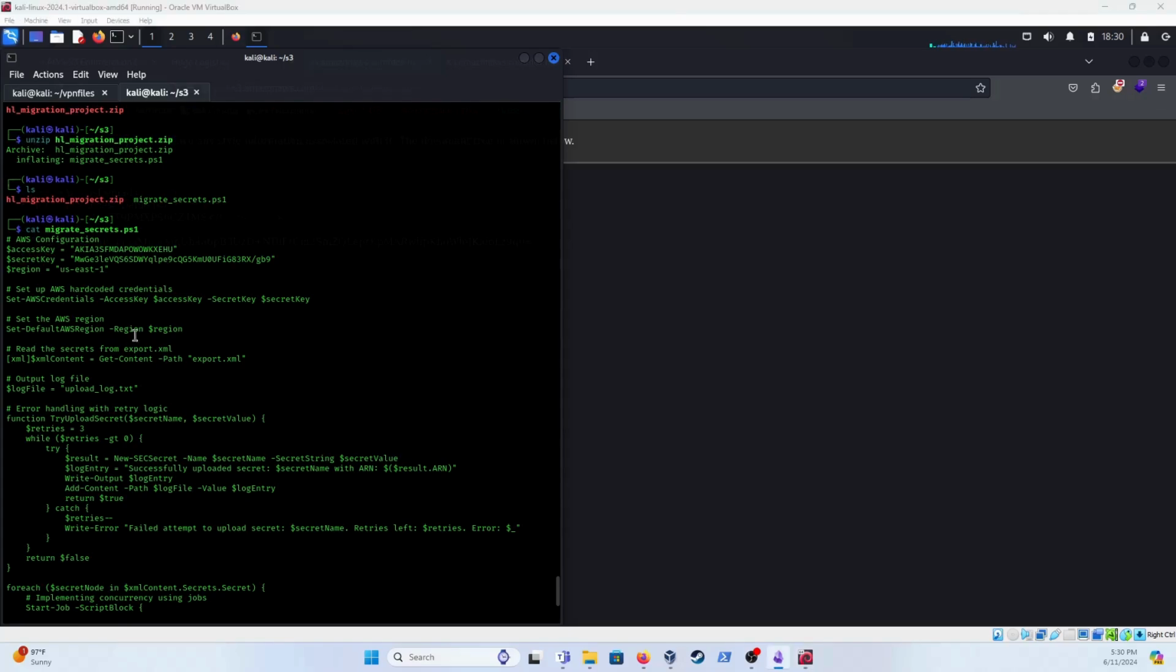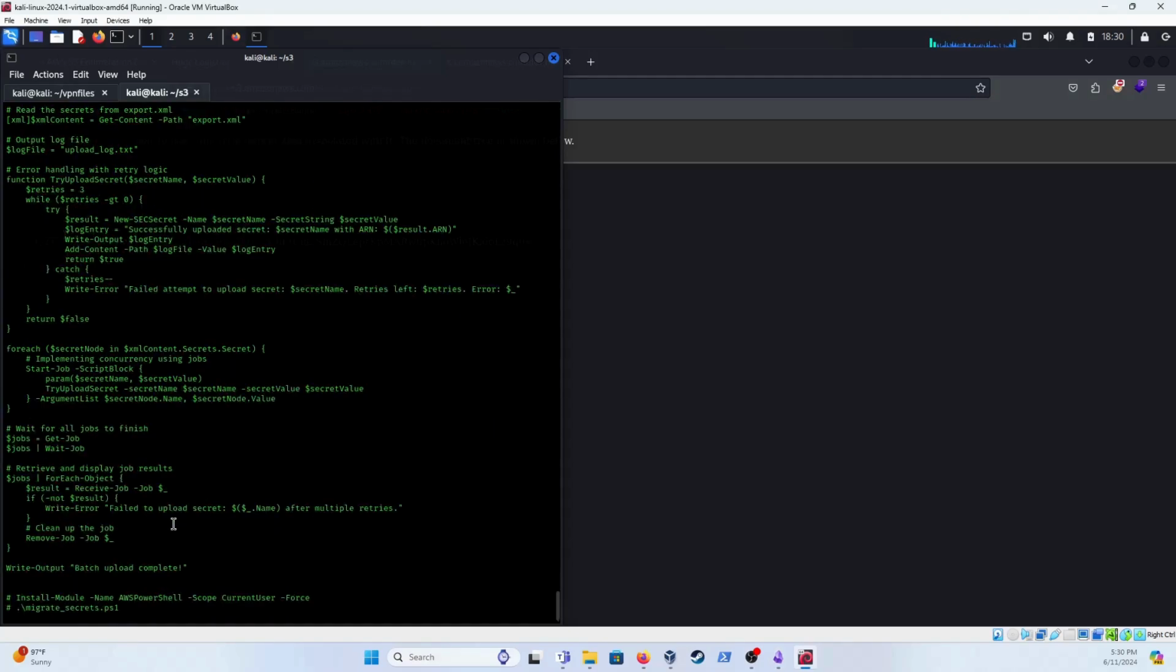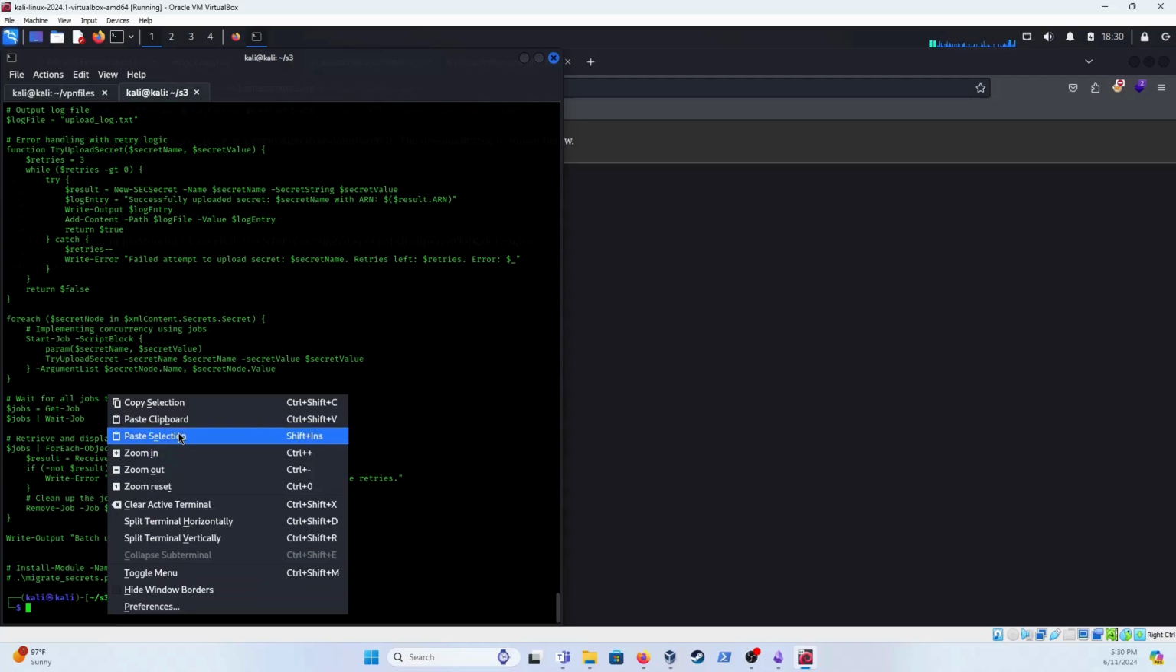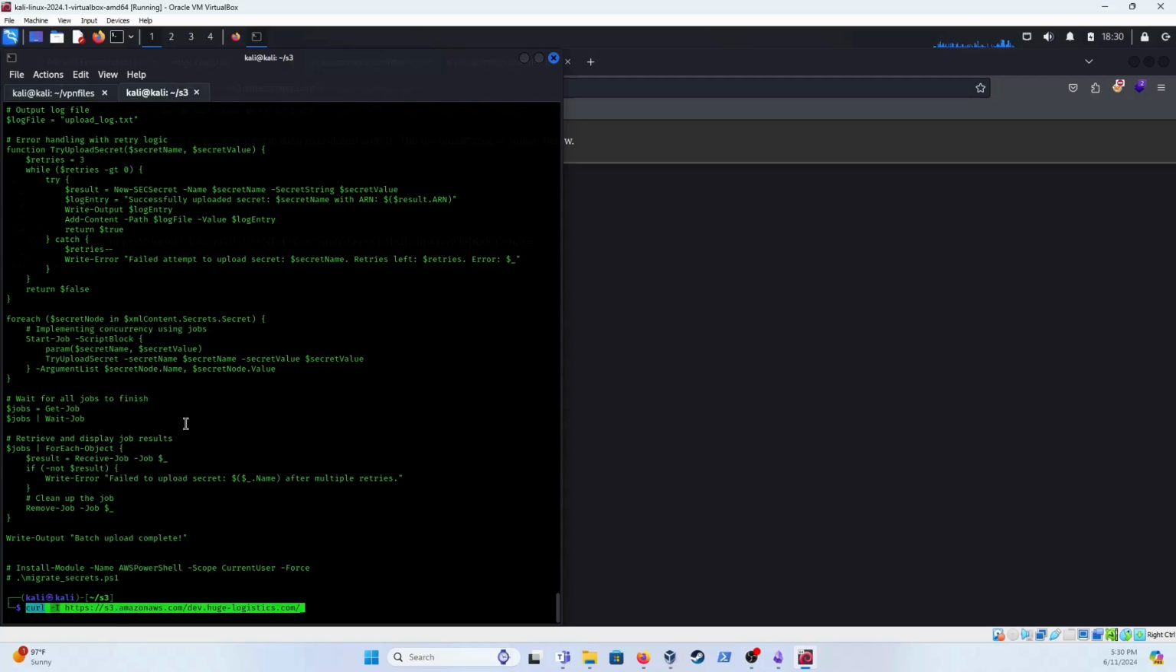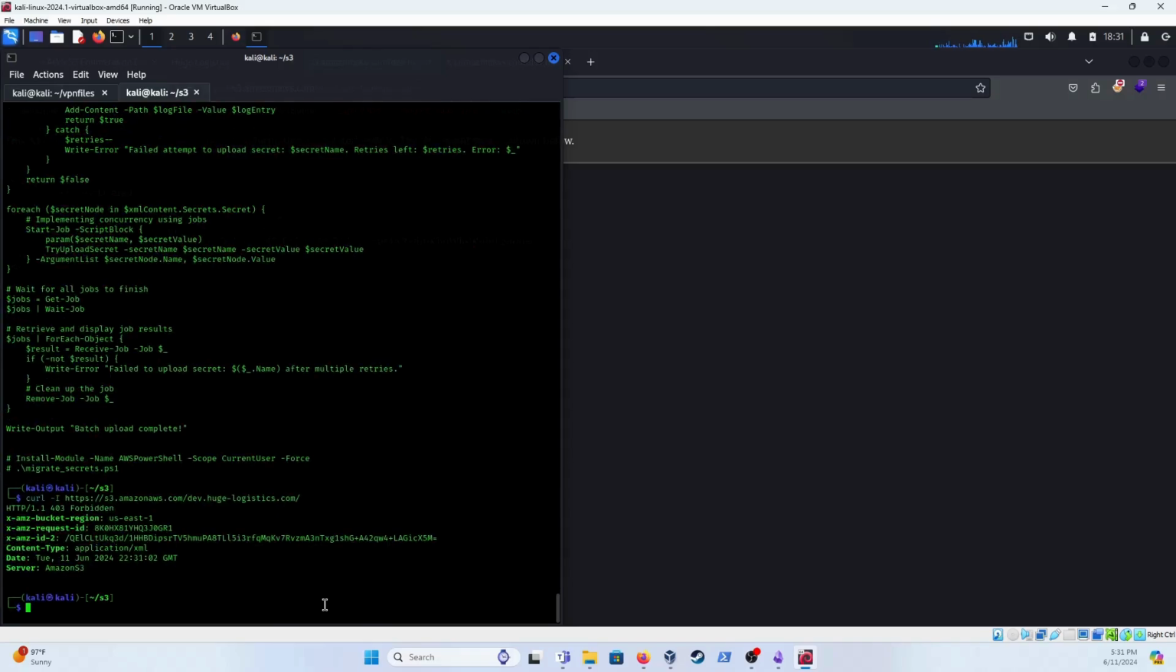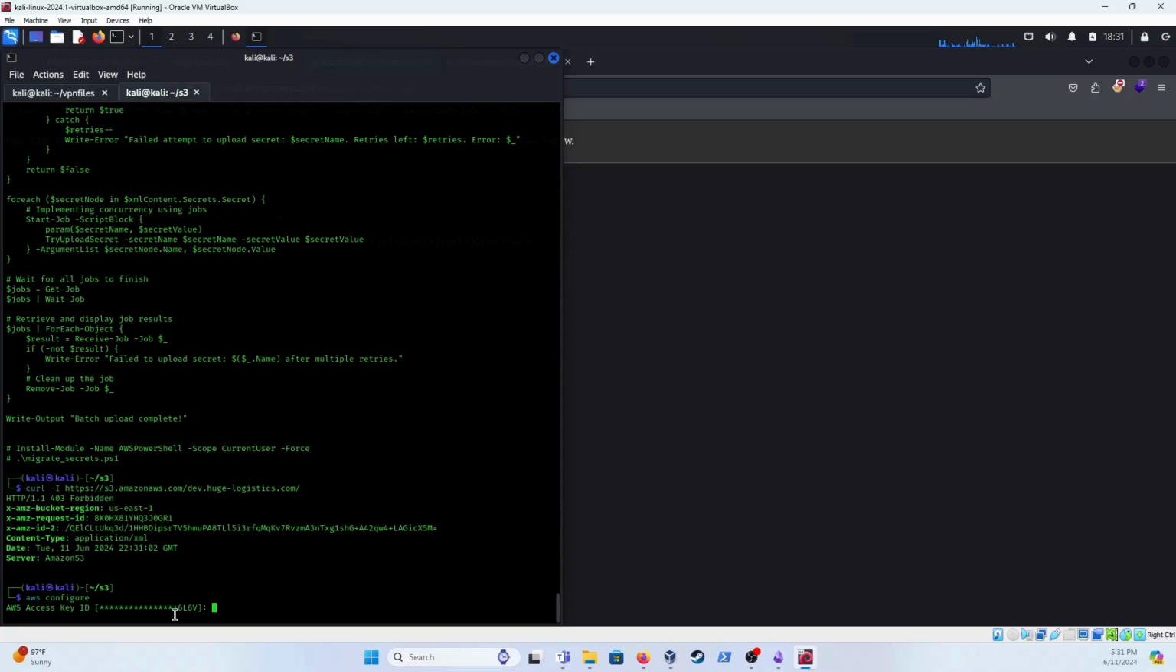And what we can do to confirm it is indeed US East, and just to check some other information, go ahead and do the curl -i command on this site, s3.amazonaws.com dev huge logistics. And yeah, we do see that it is US East. All right, so now what we can do is we're going to do the AWS command line, but we'll do configure. So we're going to configure credentials now.